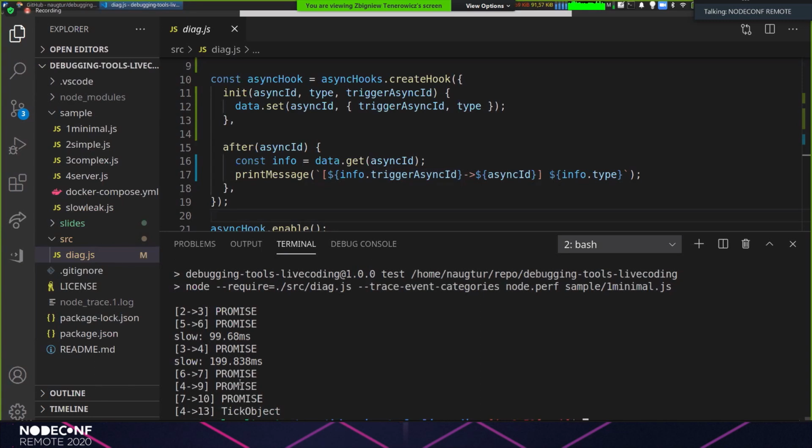See, these are in chronological order, so this is kind of interesting at this point. We will discover why these numbers aren't in order in just a moment. And you can see that the resource type is mostly promise because our example was mostly promises. I can run the second example and you'll see there's much more.